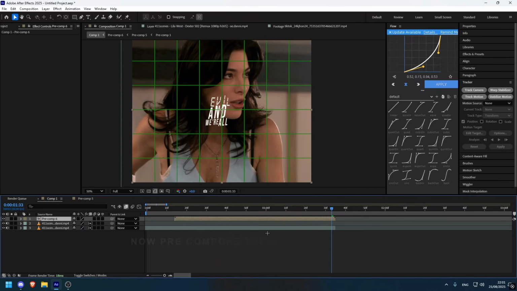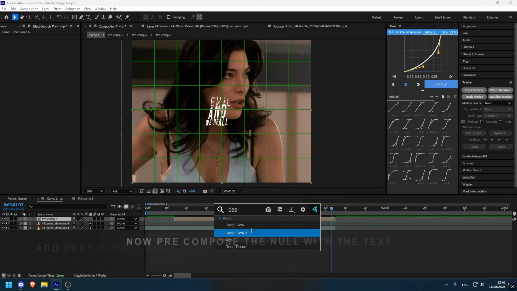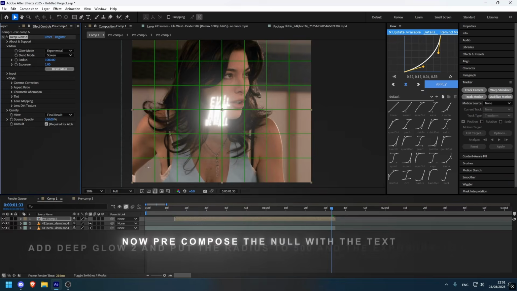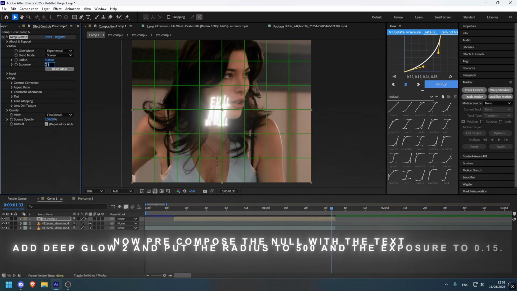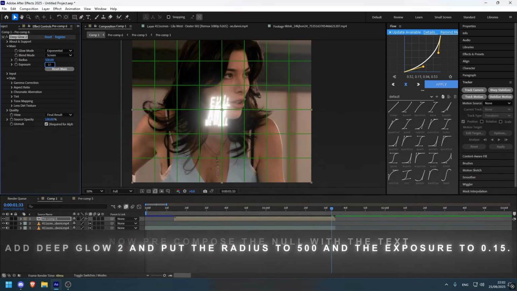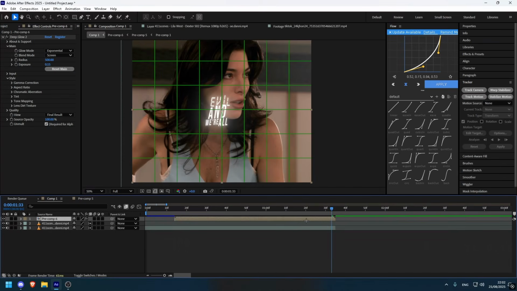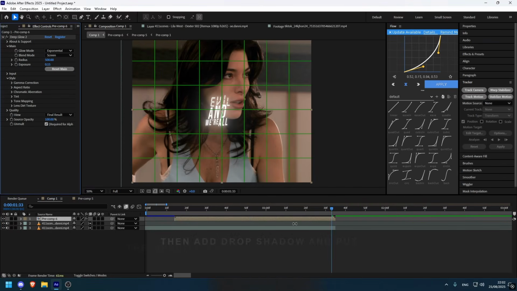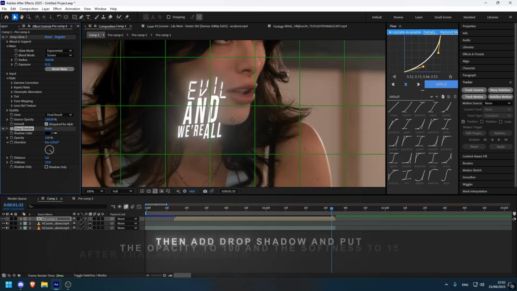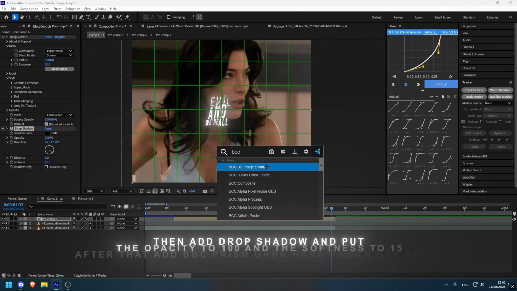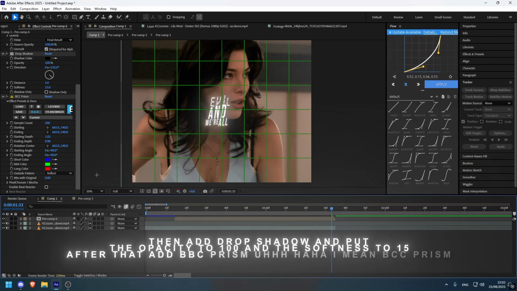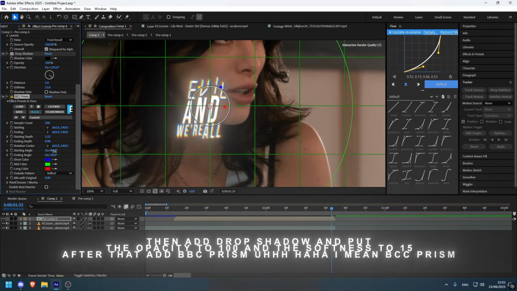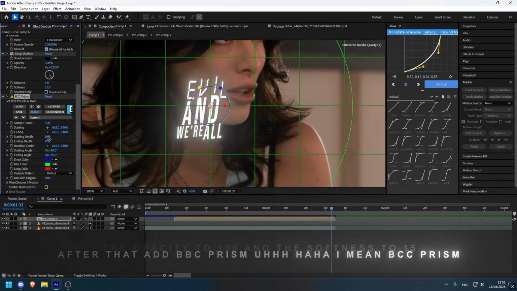Now pre-compose the null with the text. Add Deep Glow 2 and put the radius to 500 and the exposure to 0.15. Then add Drop Shadow and put the opacity to 100 and the softness to 15. After that, add BCC Prism.